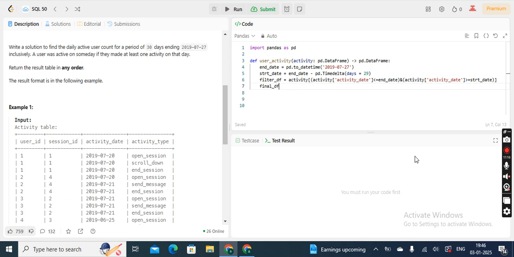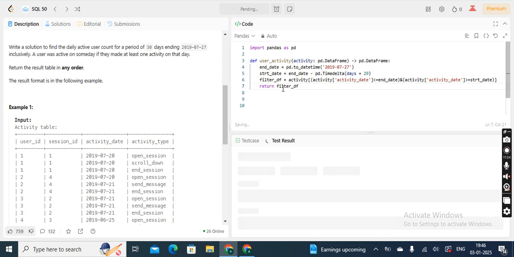What will be my final df? First, let's see how my table looks now. Let's look at the filter df and see if there is any error.